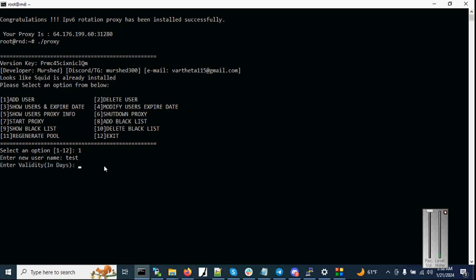Hit enter. Now it's asking for the validity, I mean the expiry for the user in days. Let's say we'll set 20 days for this user test. Enter. This validity means that after 20 days this user cannot be used. I mean the user will be invalid and cannot authenticate and cannot use the proxy. Okay.